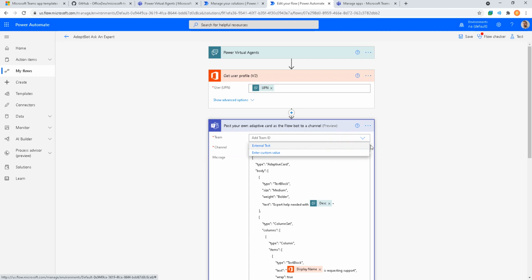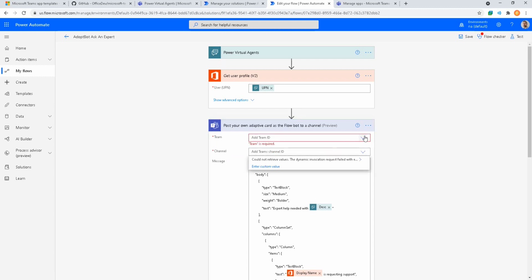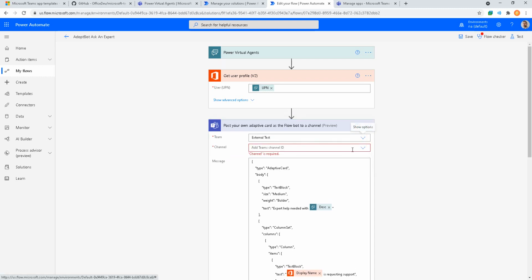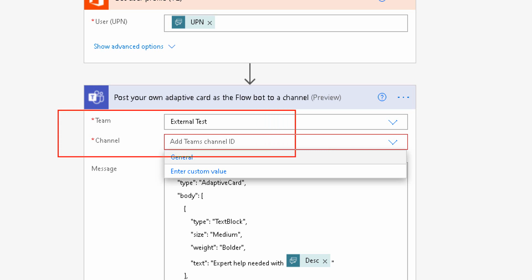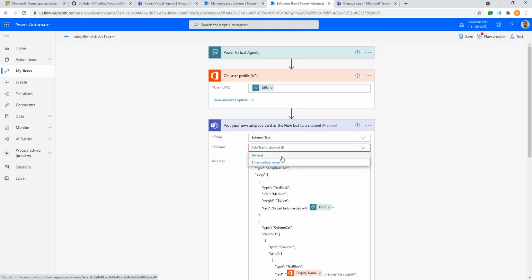They don't exist. So what we're going to do is remove both. We're going to pick out the name of the team. We're going to pick out the name of a channel, which should be general for this one. Yep, there we go. And I'll even zoom in a little bit for you guys. Team and channel, 2 required fields. We have to know somewhere we're posting the chat.